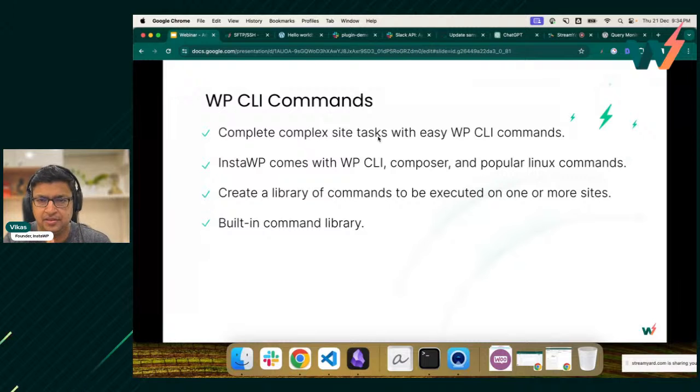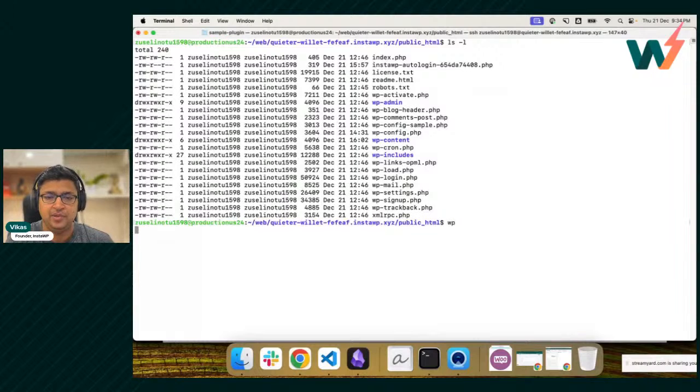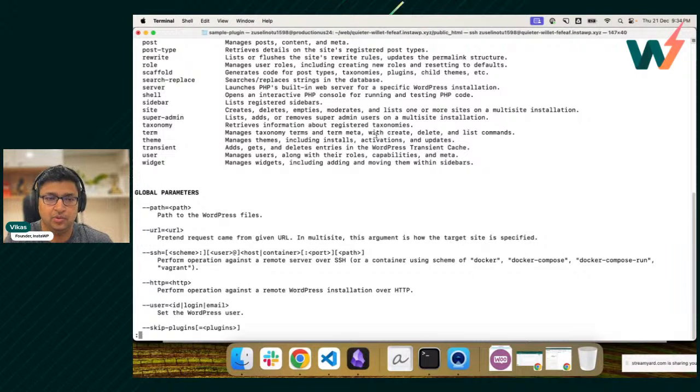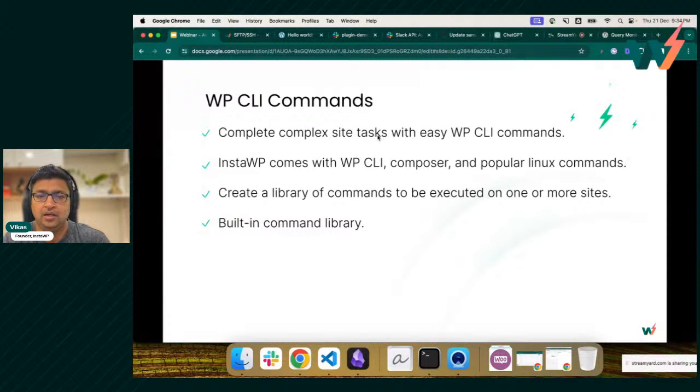Let's go to the next section, which is the last section, which is the WP CLI commands. A lot of WP CLI commands help you to do complex tasks very, very easily. And InstaWP comes with WP CLI pre-installed. So if you go back to SSH, type WP, you will see all the commands associated with WP by default. We also have Composer, NPM, and all the popular Linux commands pre-installed through SSH. You can create a library of commands. So this is something which we are very proud of.